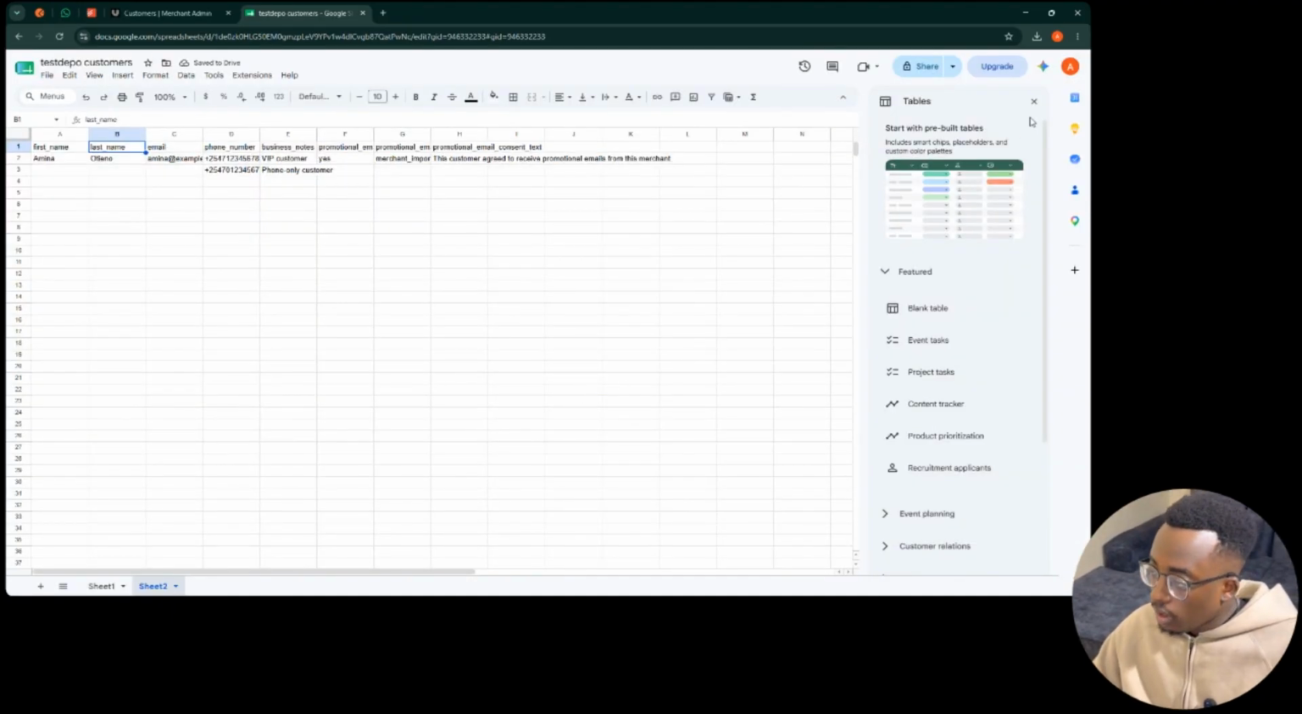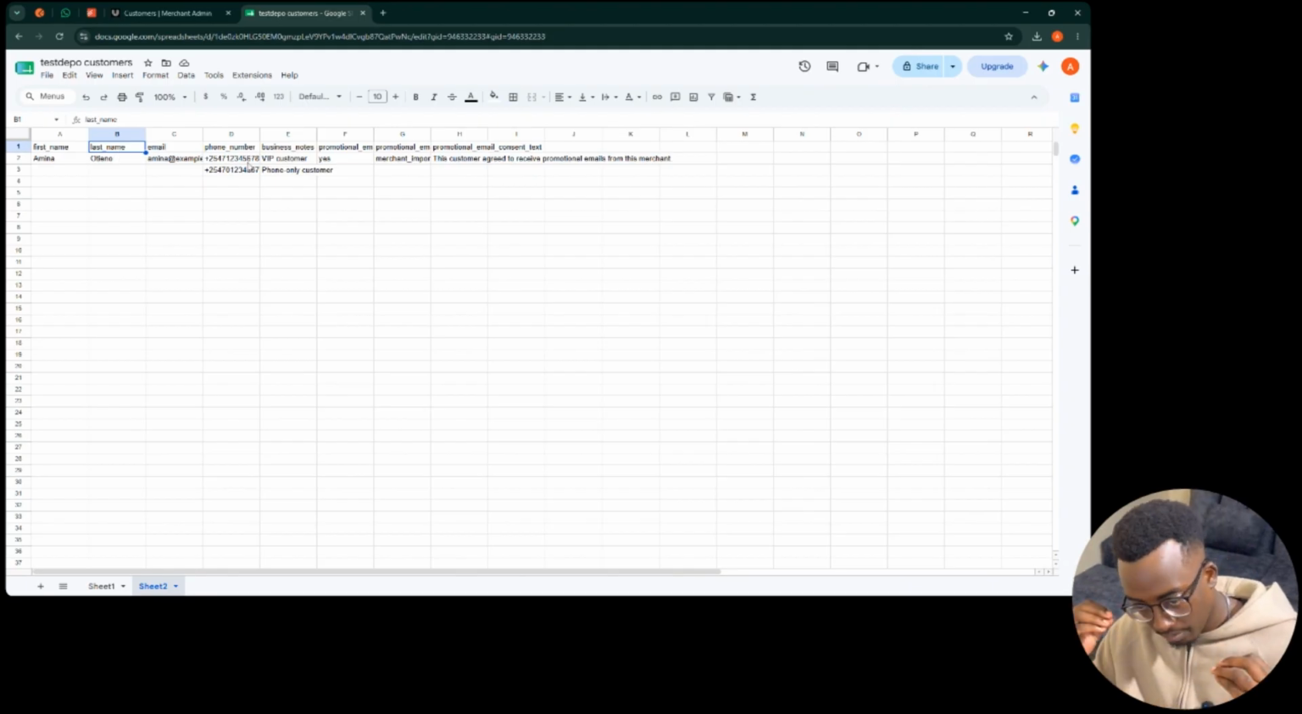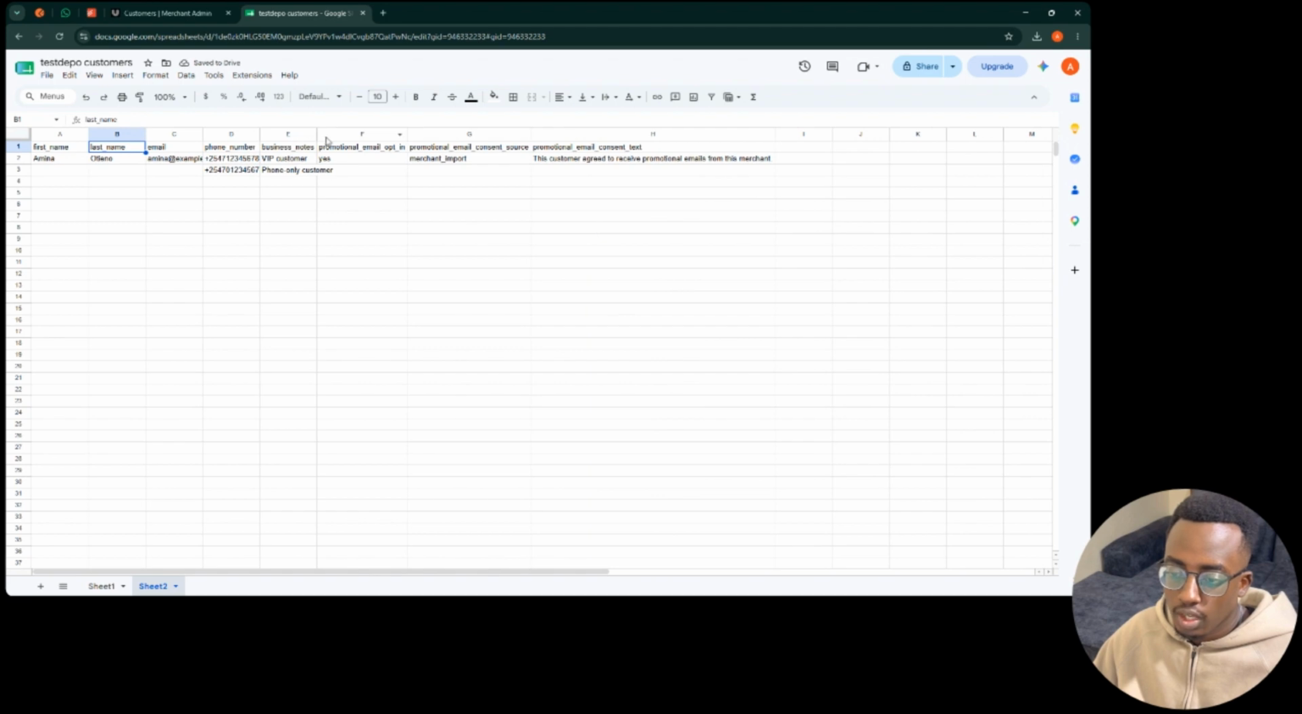So this is what you're going to get. This is the template that we need to fill in. Okay, so we have the first name, last name, email, phone number, business notes, promotional email opt-in, promotional email. You see these columns, these are the ones that you need to fill.